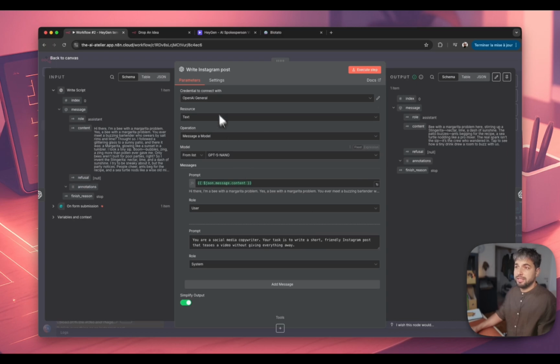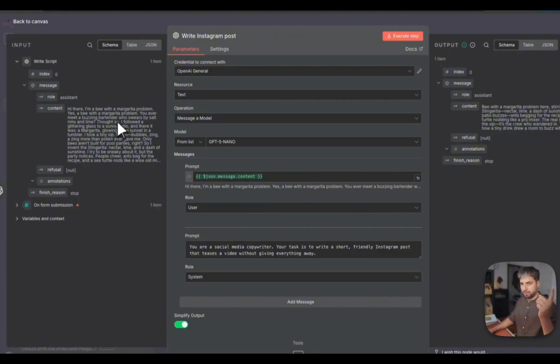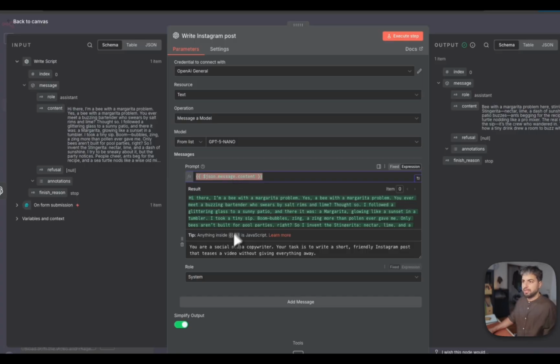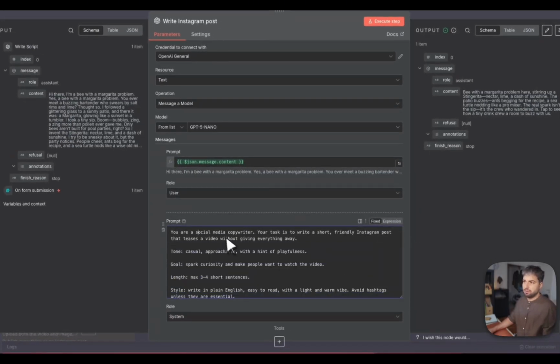So this node is writing the Instagram post. It receives the script that has been written by the previous node, by the previous AI, and here in the prompt, we pass the script, and it will turn it into the post. So here also we have made a simple example.